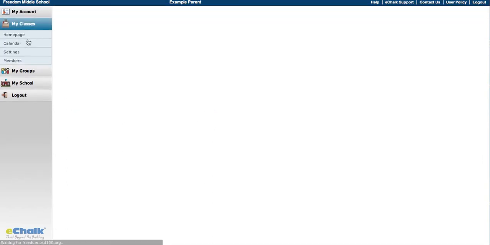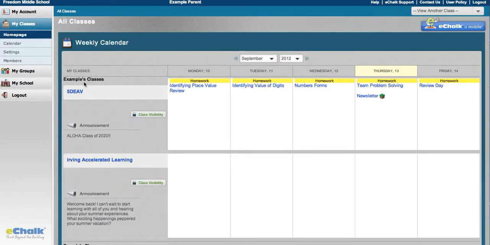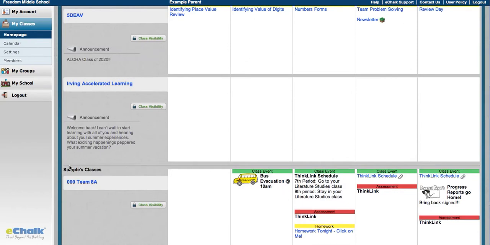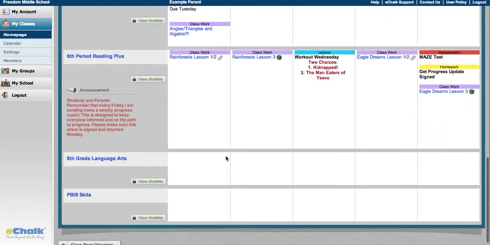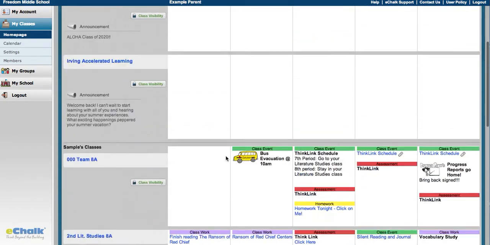If they click on My Classes, they'll see their example student who's from Hiawatha and what's going on in their class. And then they'll see their other student, there's a bigger line here, and they'll see what's going on in that student's classes. And if they had a 3rd or 4th, they would have a longer list of student classes.